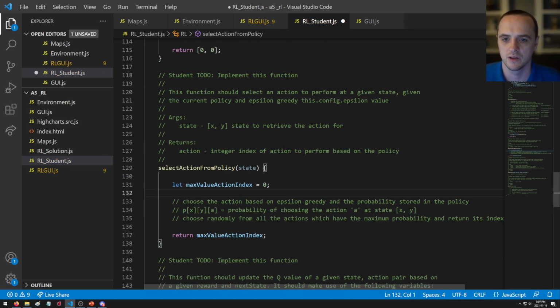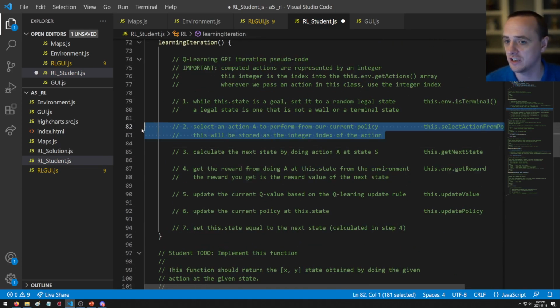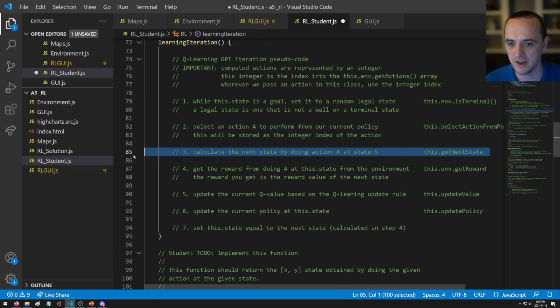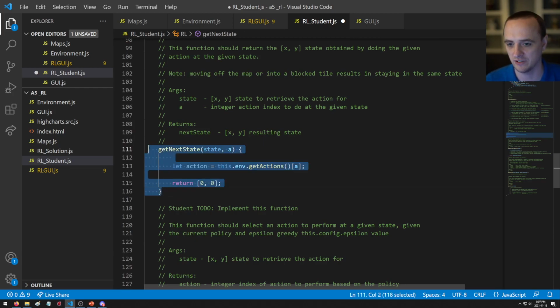Okay, so that is step 2. That's selecting the action that you should do from your policy. Next is to calculate the next state by doing action A at state S. And this is just this.getNextState, right? So getNextState is here. The action is here. That's the action that you should do, okay?